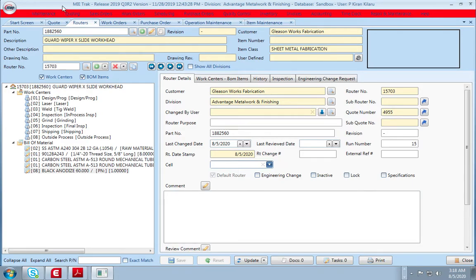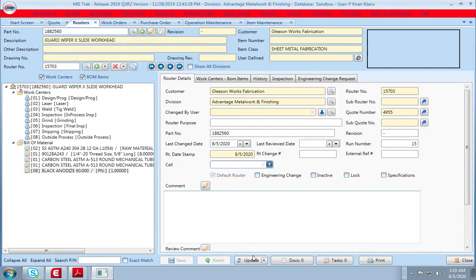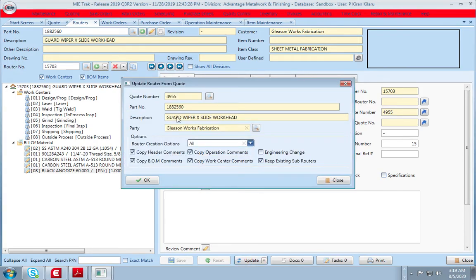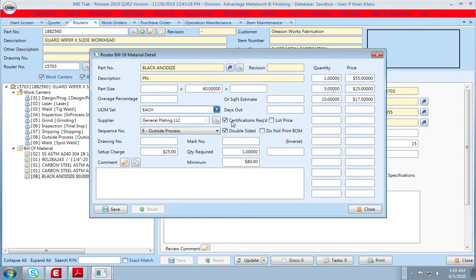So let's say I like my quote and I want to make sure my router is updated based on the quote. So I'm going to click update in the router module, and then read the header. Usually that's where you can tell what you're doing. Update the router from a quote. Now when I click OK, I double click on it, and you can see that checkbox is checked because it took everything else stayed the same, but it took the certs required check from the quote module and put it on here.